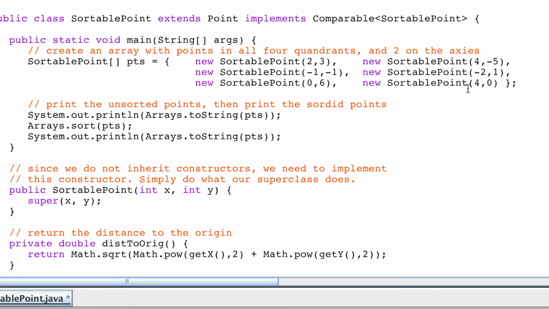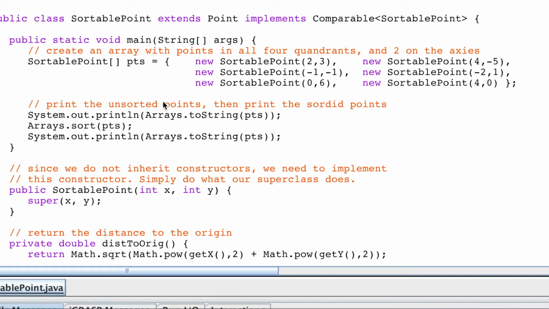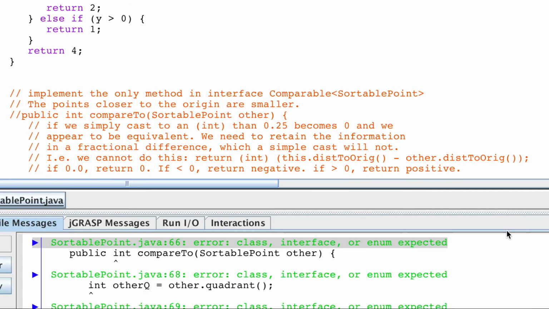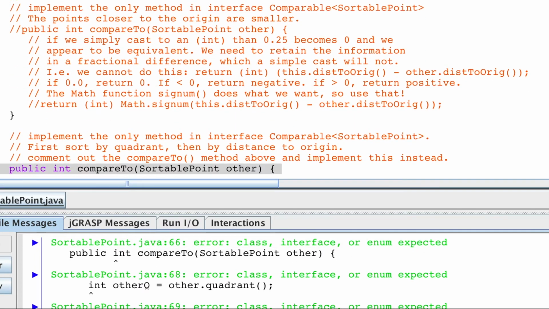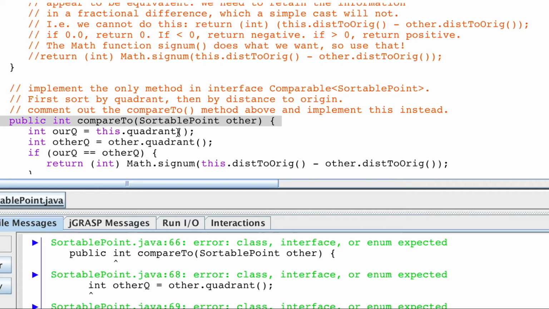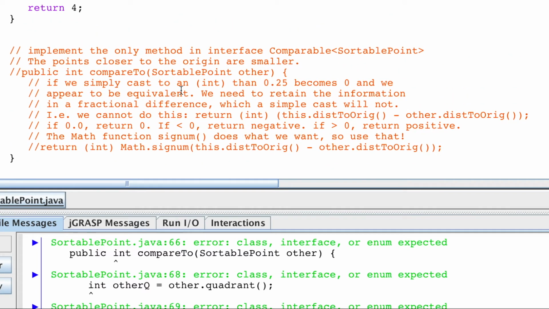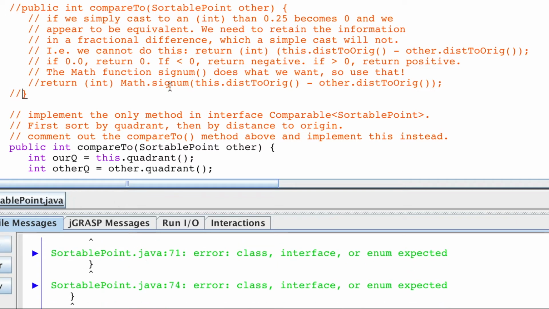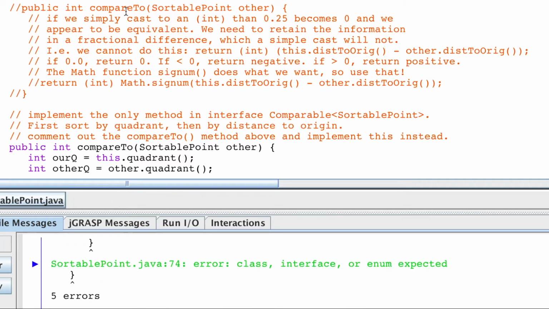So shorthand implementation. Let's see if I run this guy. I got an error. Let's see, what is my error here? Oh my goodness. Interface or enum expected, other class. Okay, that is on right here. Public int compareTo Sortable other. Public int compare Sortable. Oh, I forgot to comment that line. That is important. Okay, that was it. I just forgot to comment that out.